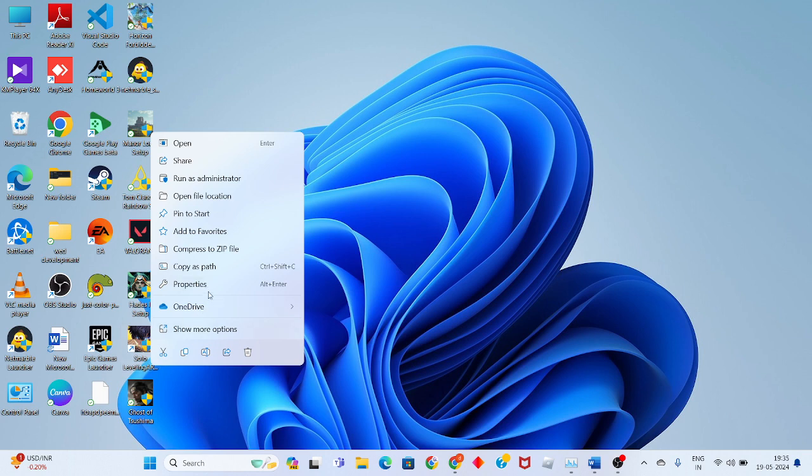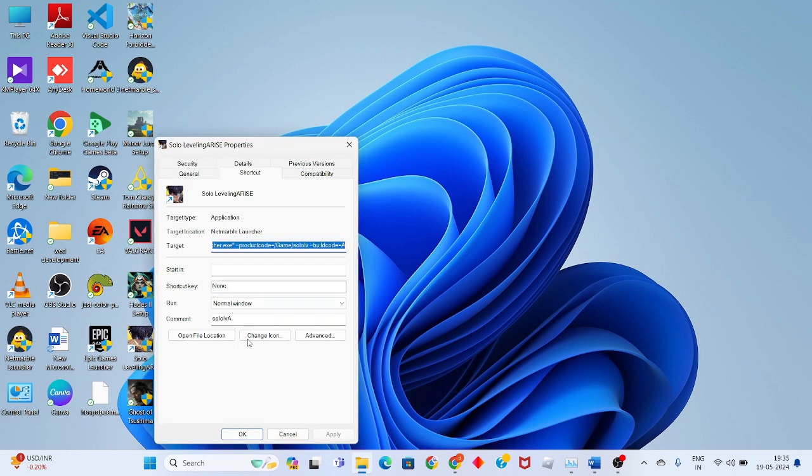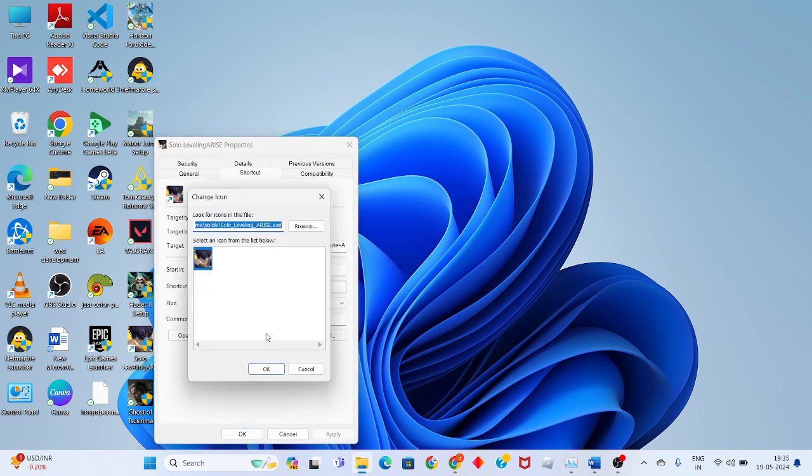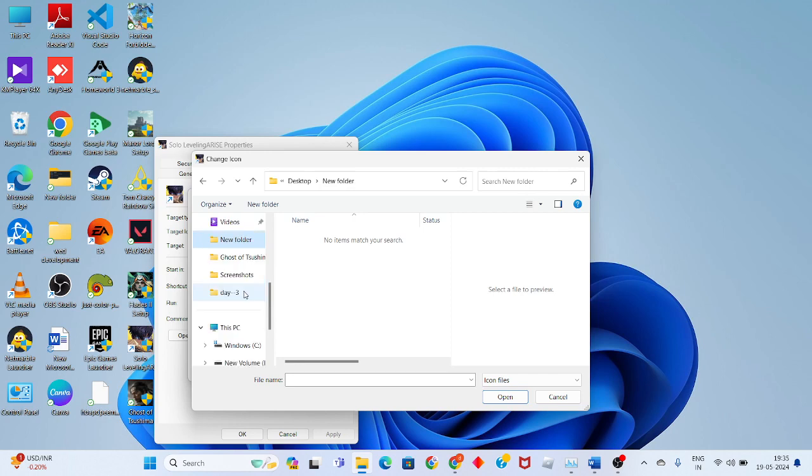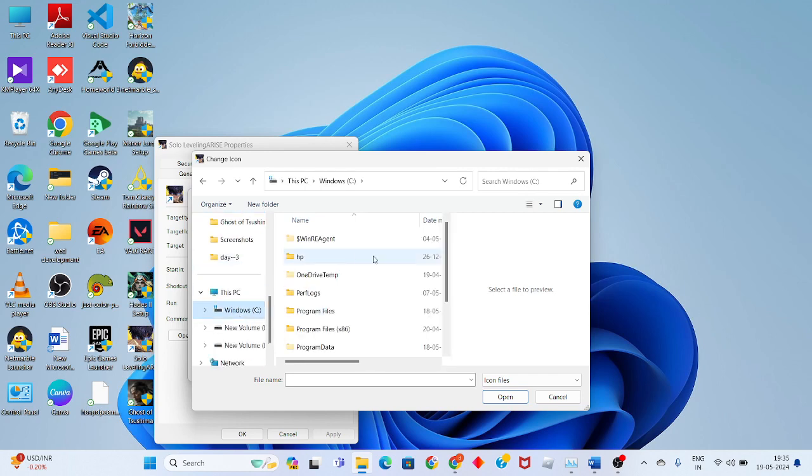Then right click to Properties. You will see the Change Icon. You will click to select it, then click Browse. Then you will set it, the program files. Then see the net volume, net games, solve location.